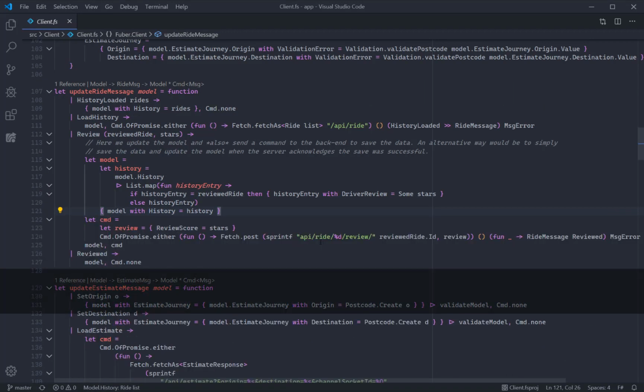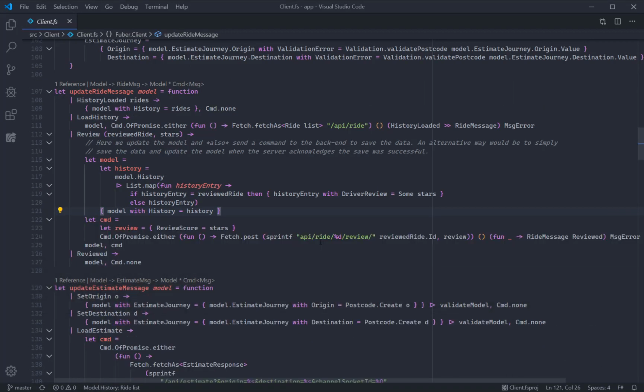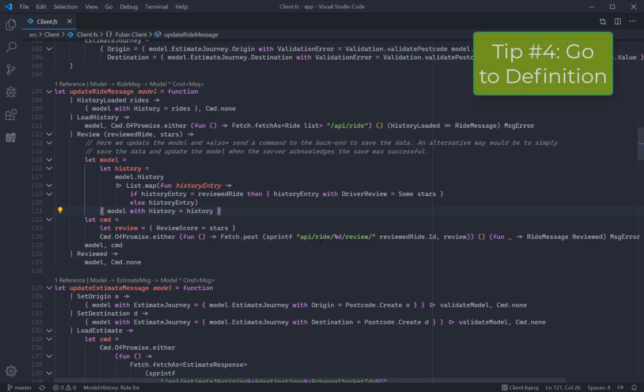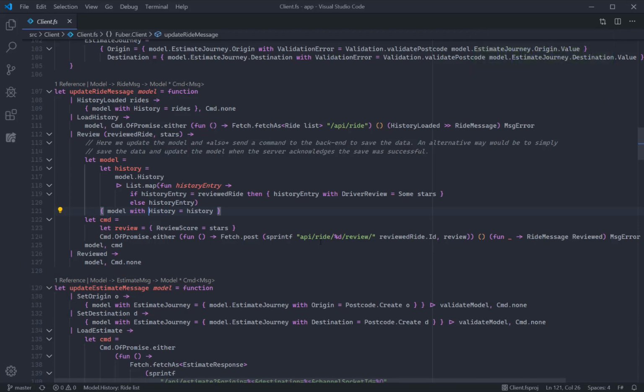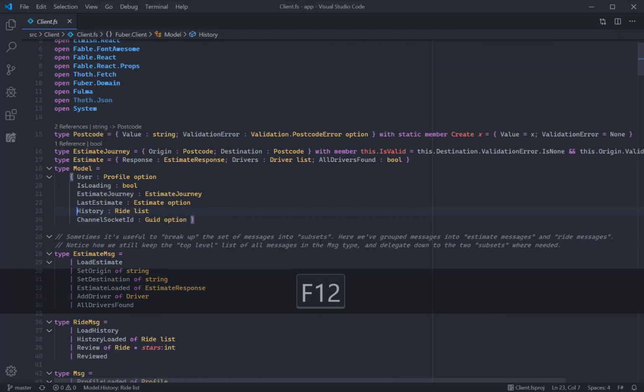When I'm done, I can hit Escape to remove the dialog. If I'd like to go back to the original definition of the symbol, I can just hit F12. Code will then move the caret back to the history field definition. Like Find All References, this works across all files as well.